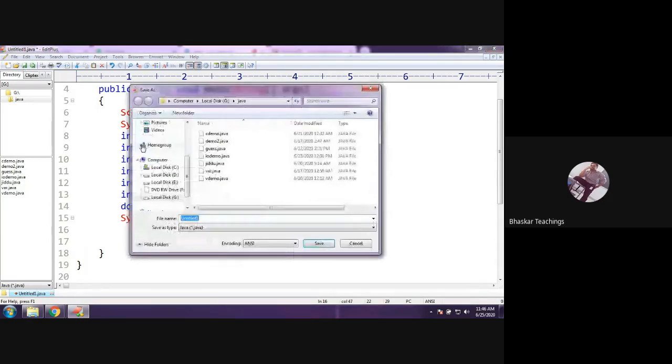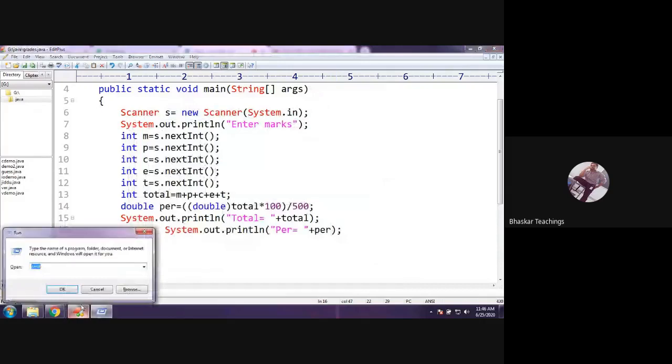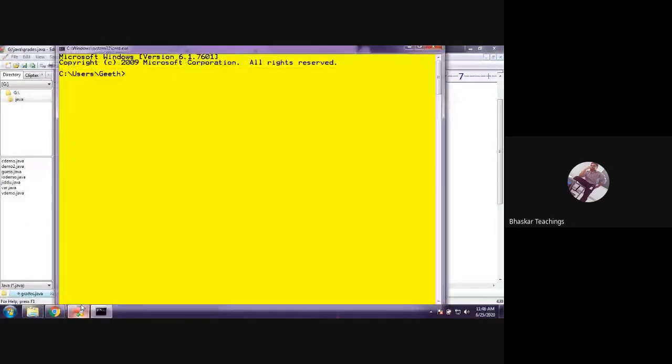Save. The file name is grades. Let us go to command prompt, change the directory, cd Java, now javac grades.java.